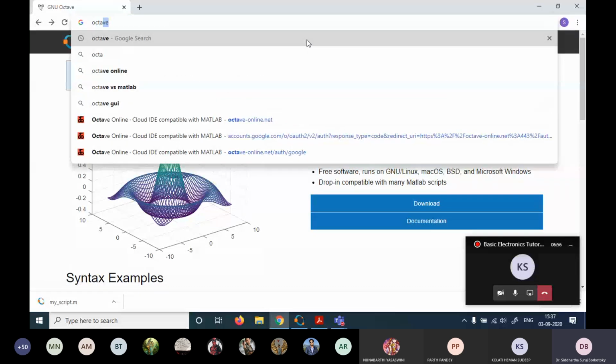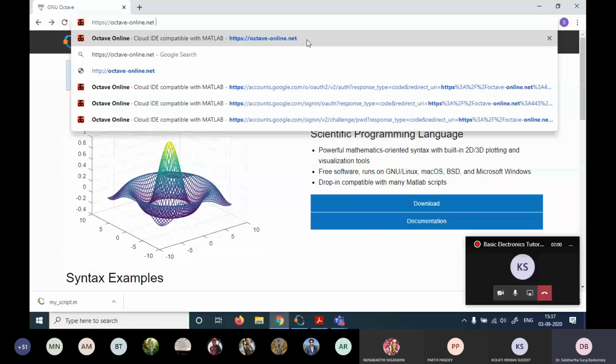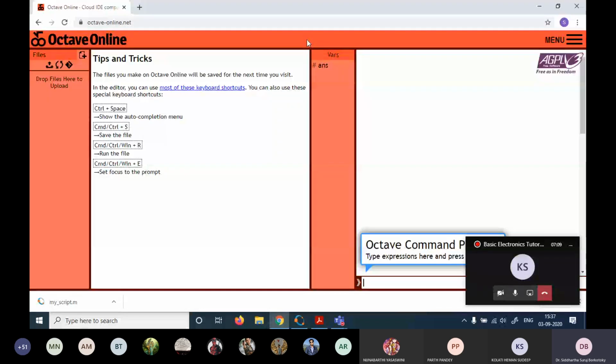So there is this thing called Octave Online. I already have it here: octaveonline.net. You could go to octaveonline.net, and then something like this will come up, the web page you see here. This is actually an Octave interface, but it's online. You don't have to install anything. It's all there online. You can go to this website, octaveonline.net, and then you'll have access to Octave.